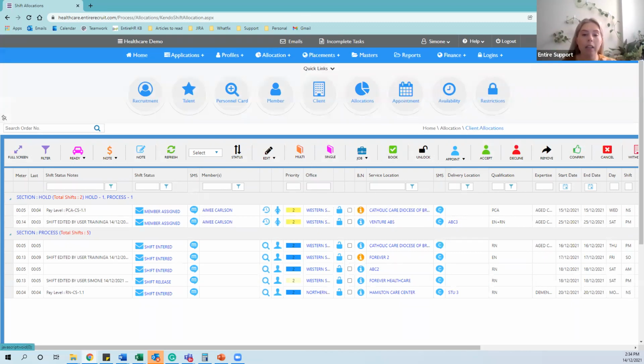And Amy has put in a very key point here, that these filters are just for your allocation purposes. We have quite an extensive range of reports if you do need to export data to Excel or have a look at other areas. So this is more just your action screen rather than looking at history or reporting.